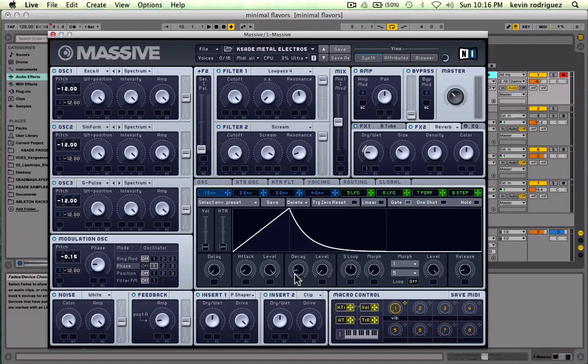Decay, so we're pointing around there. Level is all the way down. And release is kind of around here. So you just want this peak to be right under the D. So once it's under the D, you did it right.